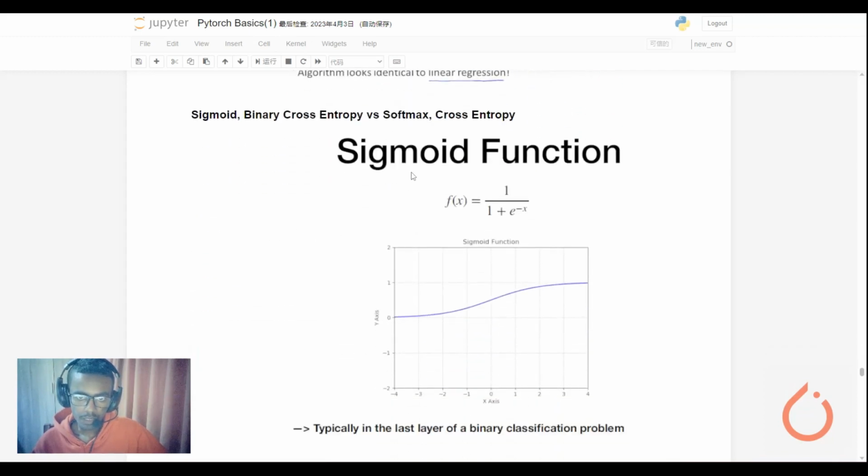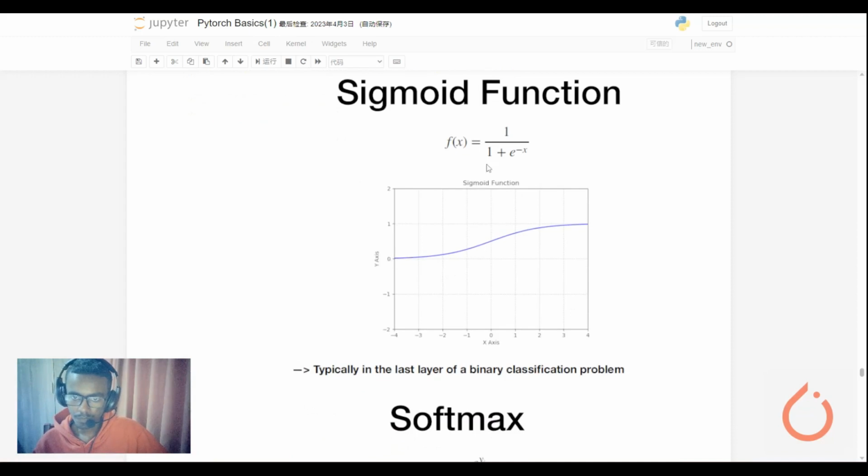Now that we have covered all of the concepts that we mentioned in the previous video about the theory of logistic regression, we have to recap the differences between the sigmoid and softmax functions and the binary cross entropy and cross entropy loss functions. First, the sigmoid function is given as 1 divided by 1 plus e to the power of minus x, and the plot is shown below, and it's typically used as a last layer for a binary classification problem.